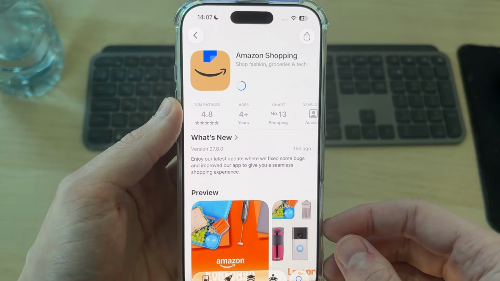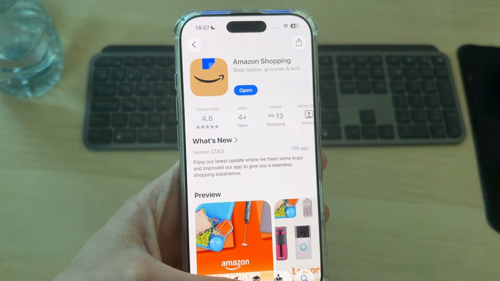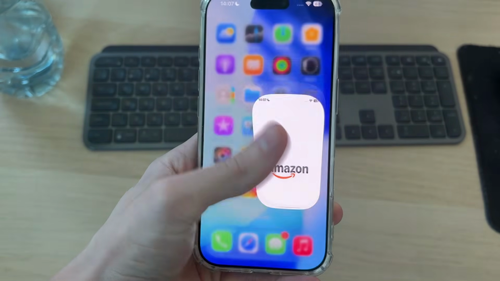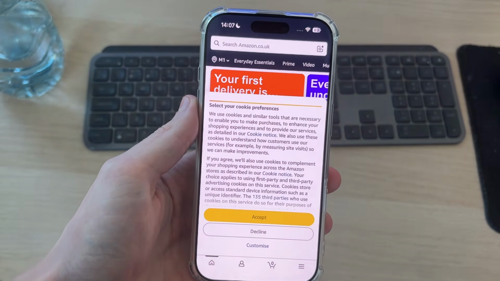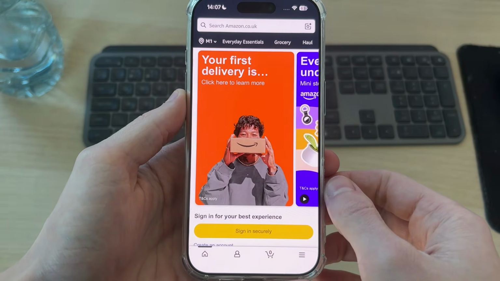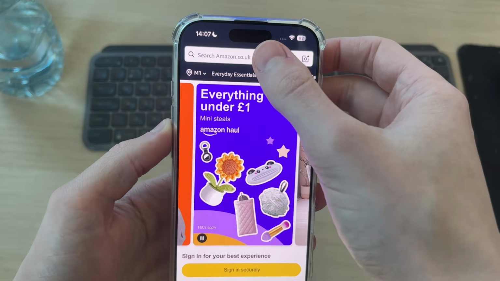Wait for it to download. It shouldn't take long. You can open it there. Otherwise, you can find it on your phone's app page. Then you can tap on it and we can start shopping. That's it. You can sign in and we can start shopping.